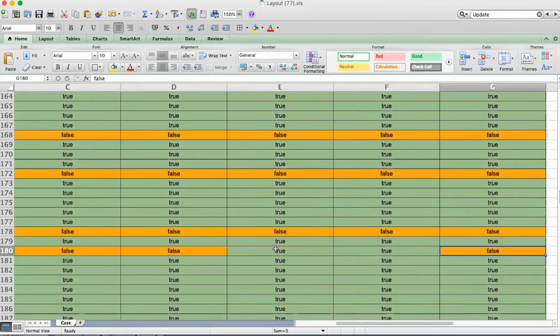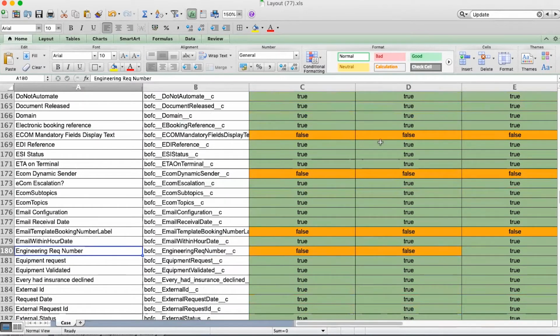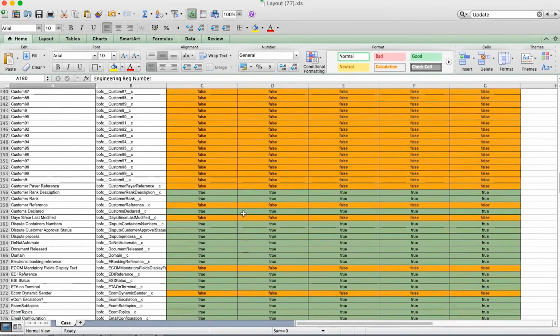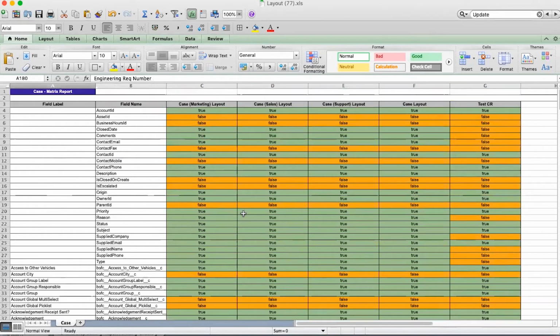on other three. So in this way, you can analyze which fields are available on which layouts, and you can take your decision depending upon that, right? So it's a side by side comparison of your multiple layouts about all the fields which you have in your object, right?